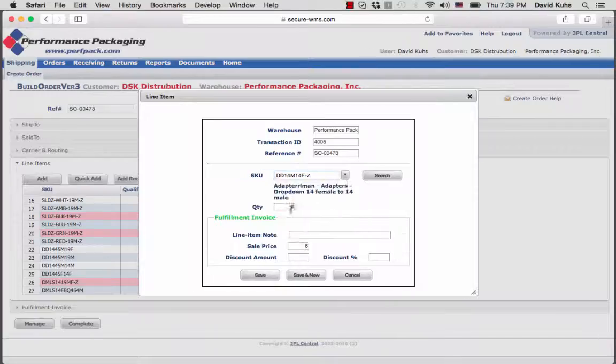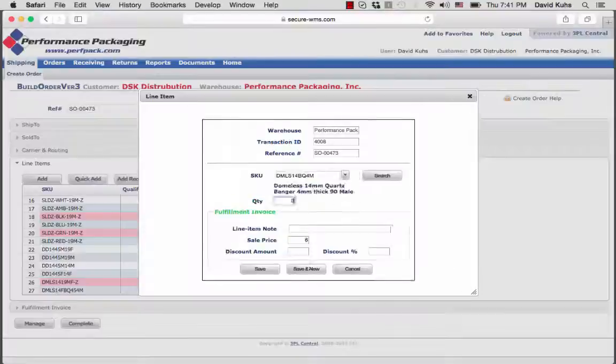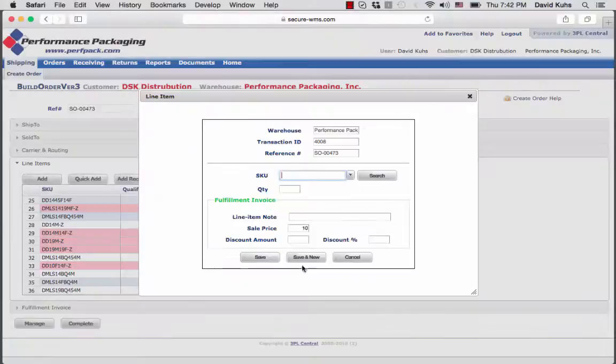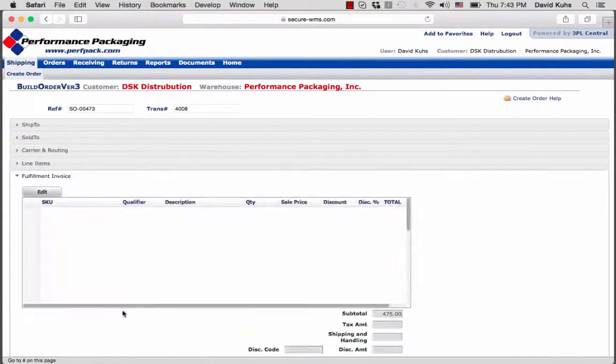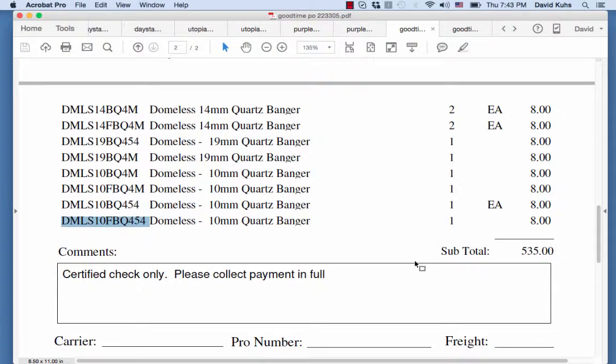I'm going to go ahead and fast forward through the rest of these items to show you how to finalize this up. Once you've entered in all the items, you're going to want to click on the Fulfillment tab, and you're going to want to make sure you check over all of your prices and quantities to make sure they're correct. Once you're done, you can go ahead and click the Complete button.